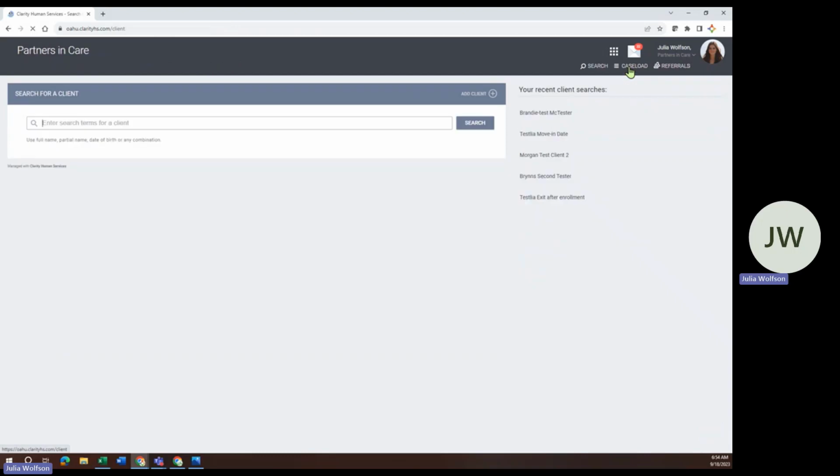I'm going to go back to the Clarity home screen, and next I'm going to show how to add yourself to a care team from an active program enrollment. So first thing you want to do is make sure you're in your agency's role here at the top right. Next, you're going to go into the client's profile.